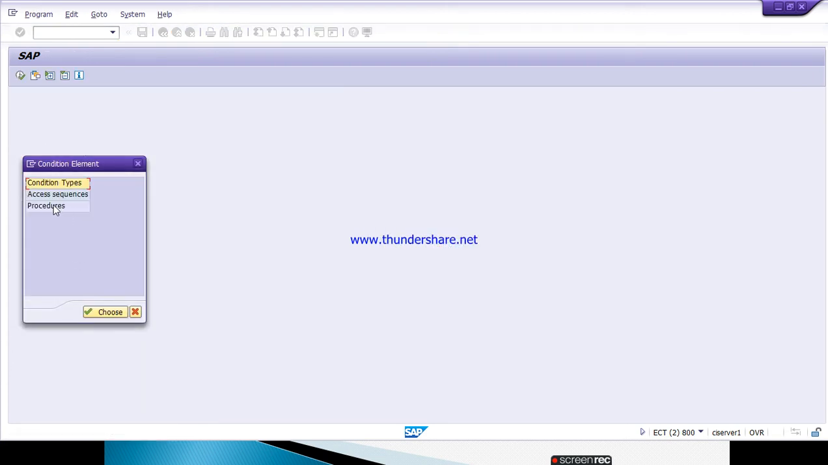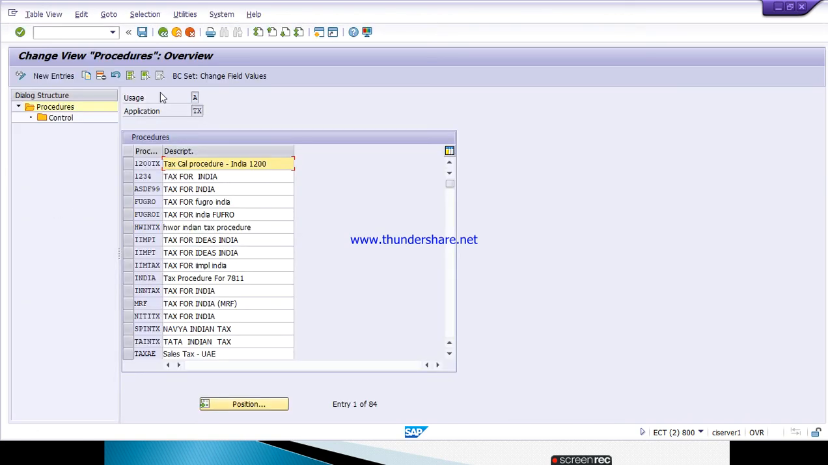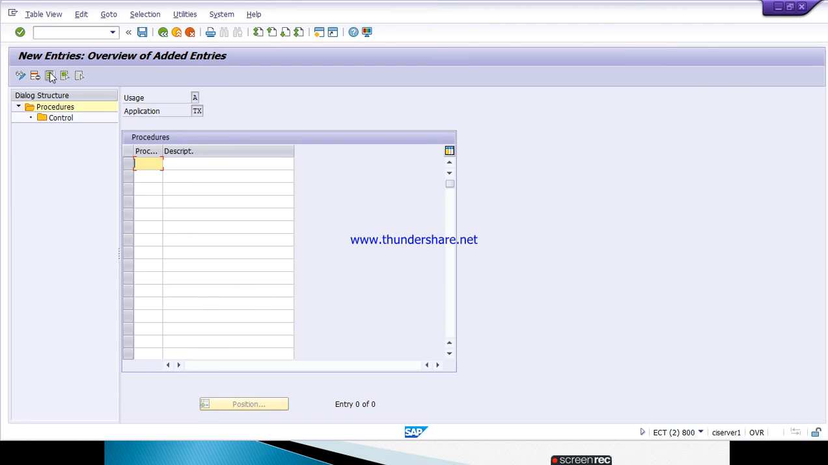Here we need to define the procedure, so we will double click on procedures. Then click on new entries. Then give a name for your procedure. I am giving TAINTX for Tata Indian Tax. Then click on save. It already exists. Like this, you have to define the procedure.